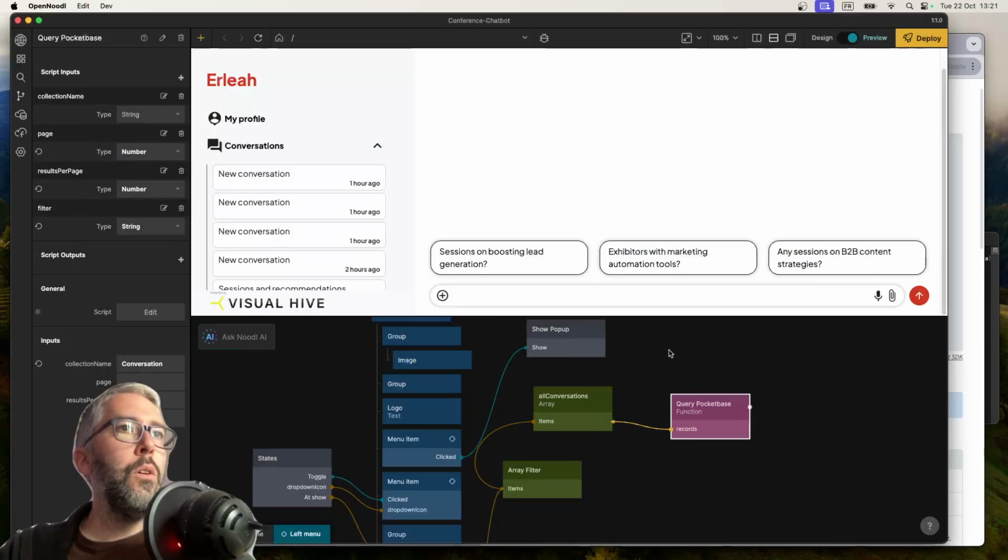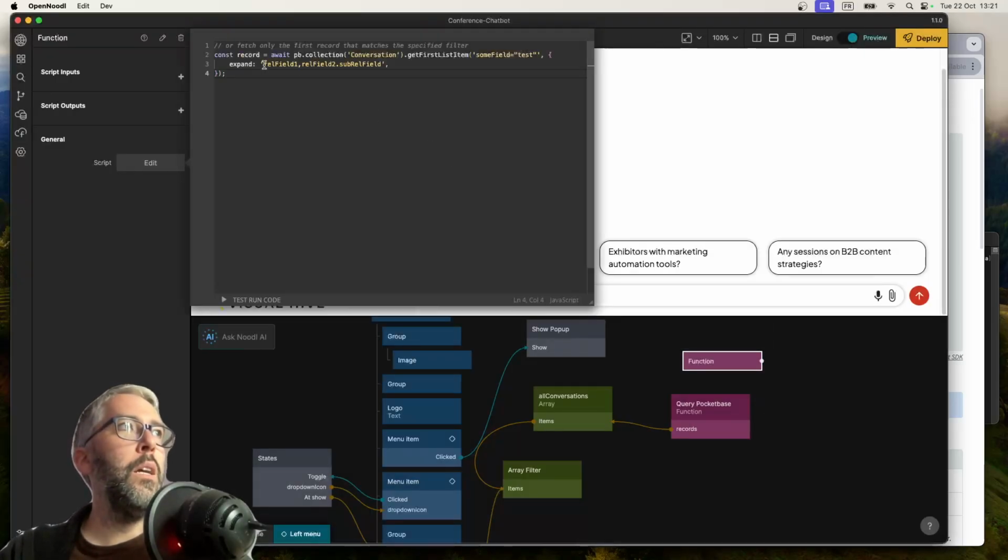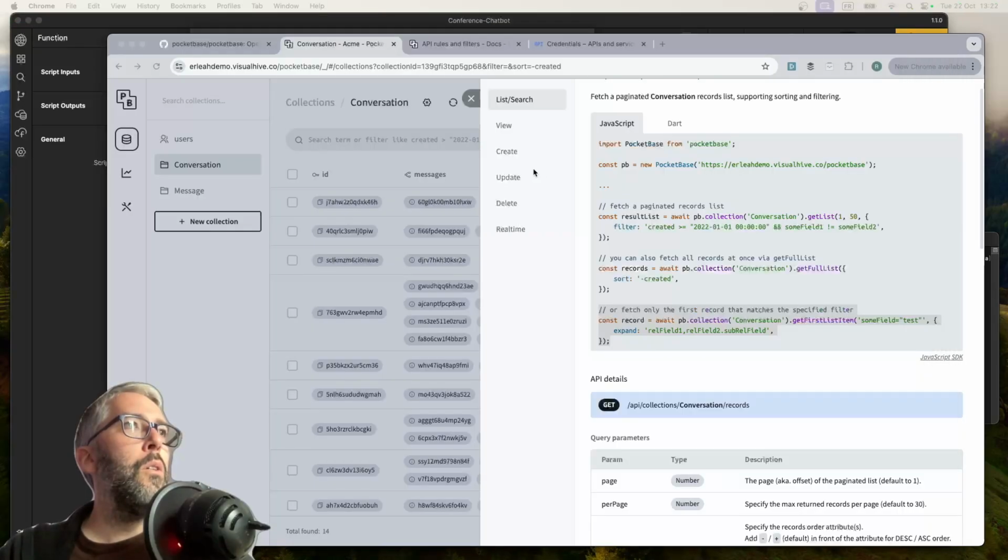So we'll take that into our code, and we can just add that into a function, if you just want to do the really basic way. The Pocketbase object is already defined, so we don't need to do anything with that. And then we just do outputs dot record, and we assign that to the record that's going to be getting this. So when we get conversations, we're not going to have a filter, or we can get one maybe result. Fetch only the first record that matches the specified filter.